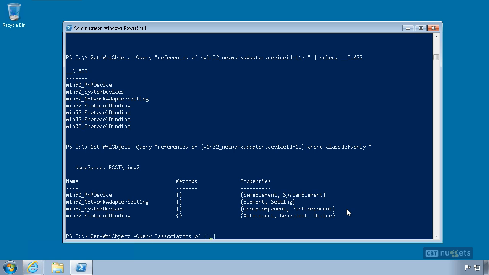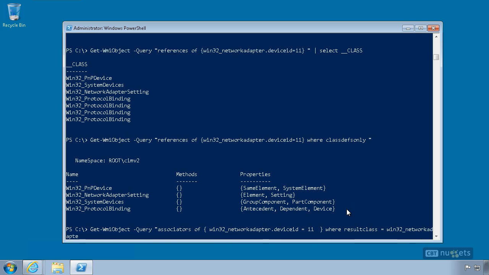And again, I'm going to give this an object path, Win32_NetworkAdapter, DeviceID equals 11. Okay, but I need to be a little bit more specific now. What class is it that I want to look at? Well, where the result class is Win32_NetworkAdapterConfiguration. So let's look at this for just a second. Let's kind of talk about what I think will happen, what I hope will happen. I'm asking this to give me the associators for a particular class and actually a specific instance of that where the device ID is 11. The only results I want are the ones where the resulting class is a Win32_NetworkAdapterSetting.